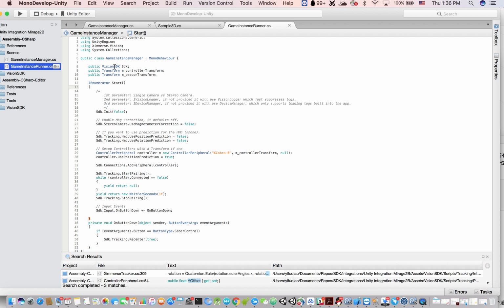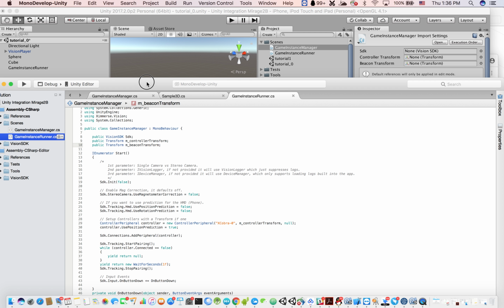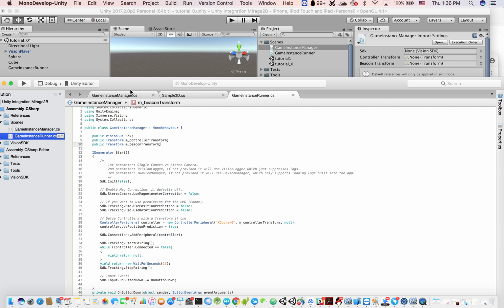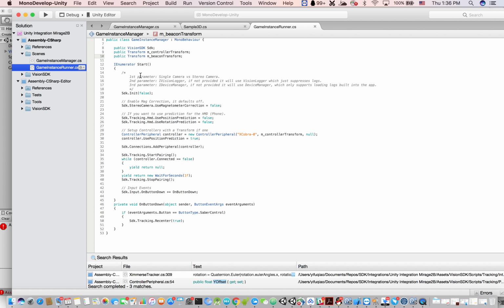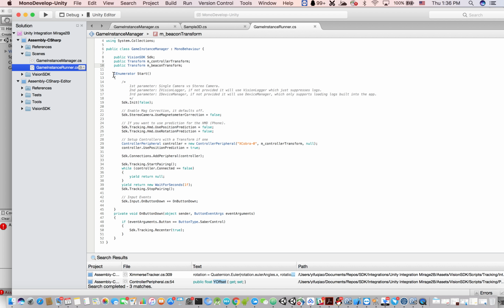So this obviously is the reference to the scene SDK, that's the vision player prefab, and the transform of beacon and controller. And to simplify things, I made the start function an enumerator, but you can do whatever you want.